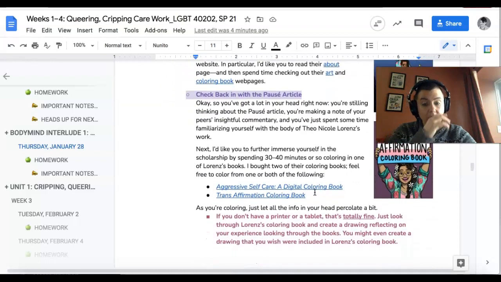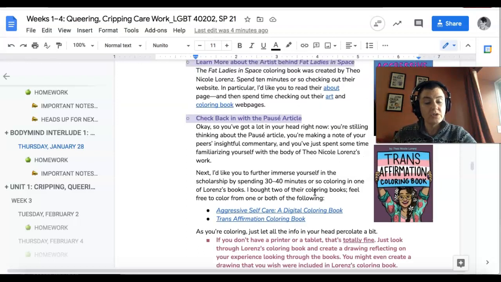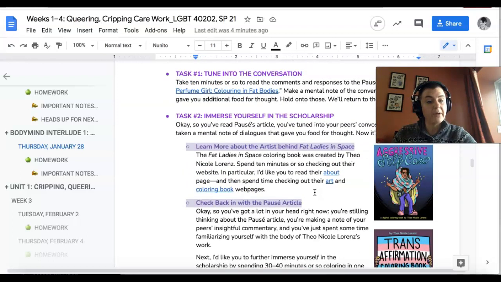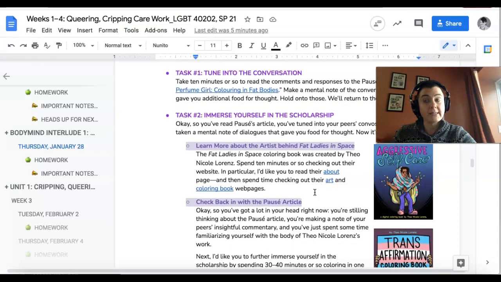If you have a printer, what I want you to do is to choose an image or 2 from Lorenz's coloring book and print it out and color it. Just spend 30 or 40 minutes coloring it. If you are someone who has a tablet, you could also just open up one of those PDFs and use your stylus or whatever to color that way, right? Because that could be fun.